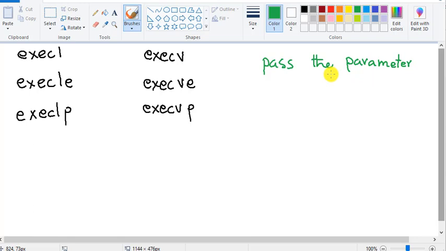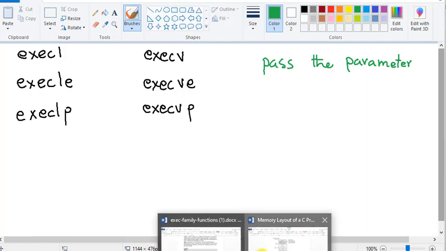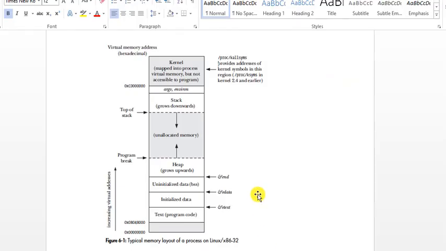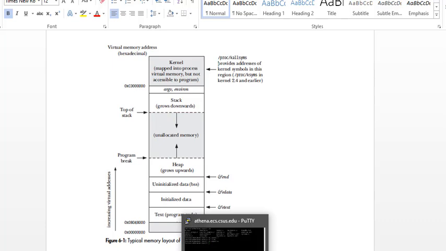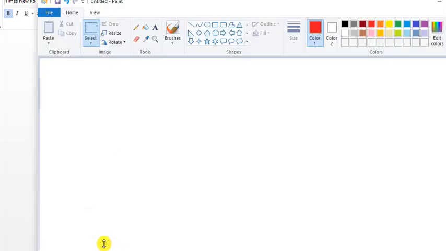Valid question. If you look at the memory layout of any C program, we know that this is how it gets laid out: the program that you have, the object code and the variables, heap, stack, arguments, environment variables, and the kernel. And what really happens here, let's take a simple example. Let's take a paint here.